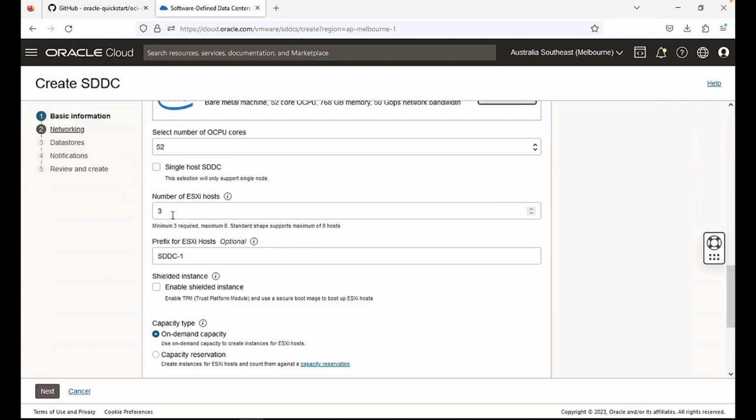For production usage, there is a need for at least 3 ESXi hosts that you need to create in the vSphere cluster. You also have a single host SDDC option for non-production. For example, if you want to test out the SDDC features, you can choose the single host SDDC. For now, let's choose the 3-host cluster.